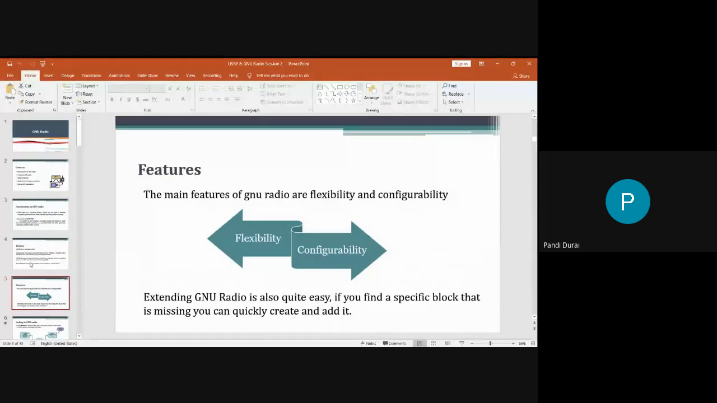GNU Radio is an open source tool, and it is meant for signal processing based applications. It can simulate any kind of algorithm in your mind with the help of coding. You can write your application in Python directly, or in C++, or else you can use the predefined libraries that are available to create your application.